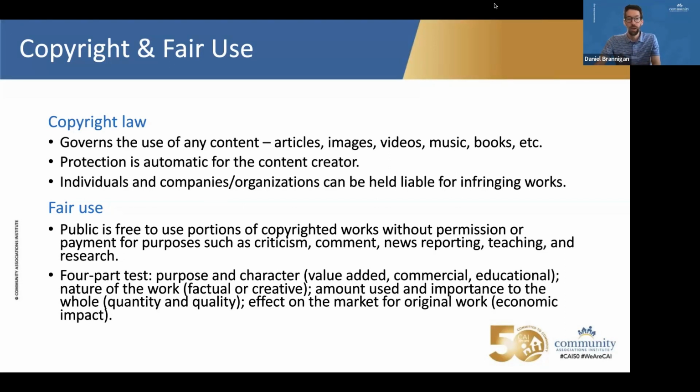And under copyright law, individuals who wrongfully misuse content can be liable for infringing upon those works, as well as the company or organization or chapter that publishes that infringed upon work, which could be held liable.